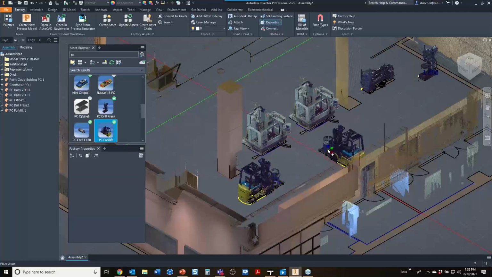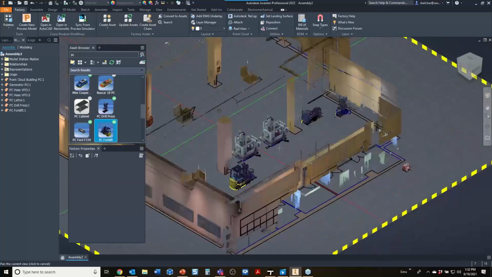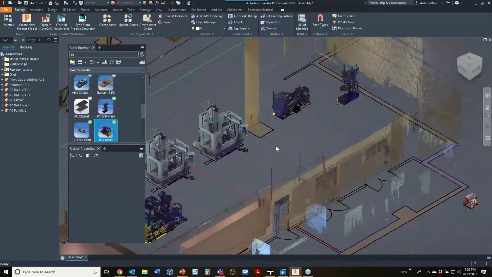So all of these scans in the building came from a laser scanner. I would imagine the accuracy of these to be within 1/8 of an inch, easy. Maybe 1/4 of an inch. I don't know. It depends on how far it was away from the scanner when it was scanned.